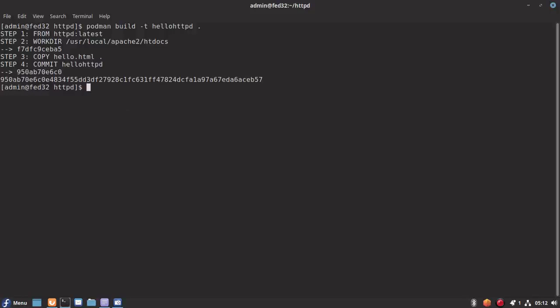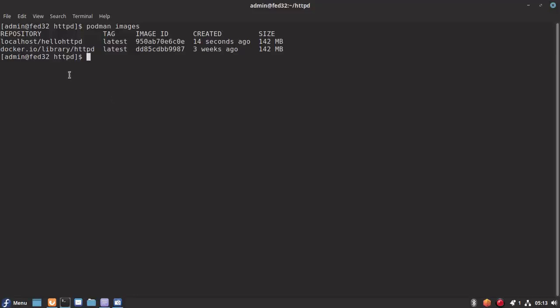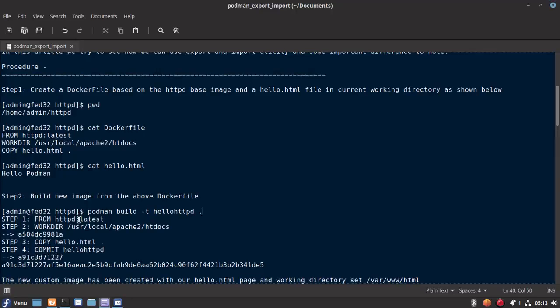Okay, so our image is built. Let me clear my screen, and we'll list out the images that we have right now. You can see the hello HTTPD image has been built. Okay, so the first step is completed.